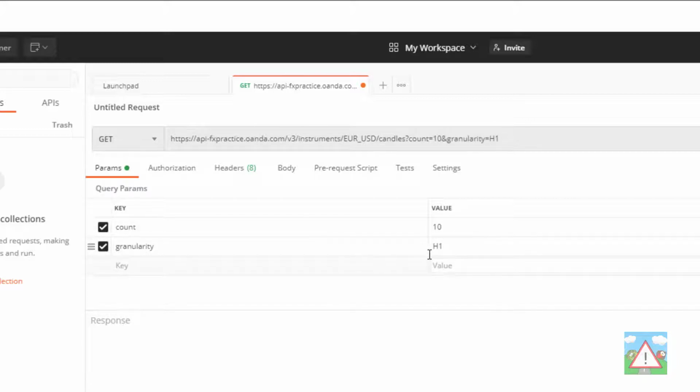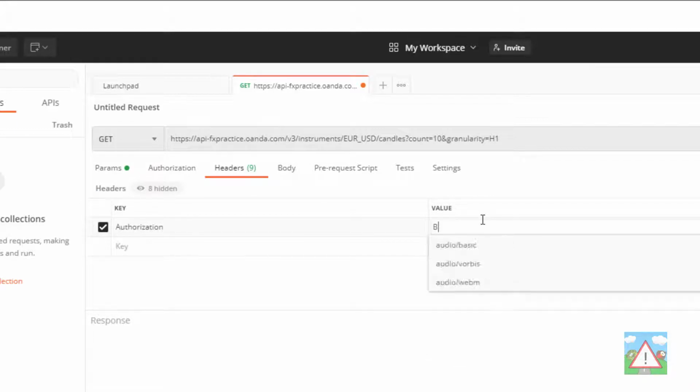So 10 candles, granularity H1, the price we'll leave as M, so we'll get the mid prices. And now we have to set up the authorization. So we'll go into headers, find the key authorization, and now as a value, our bearer space API key. And make sure you include the space.